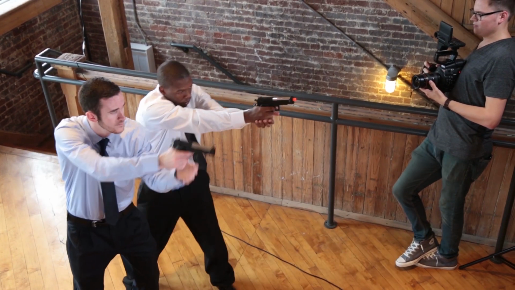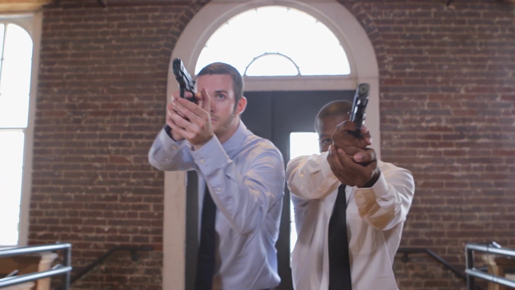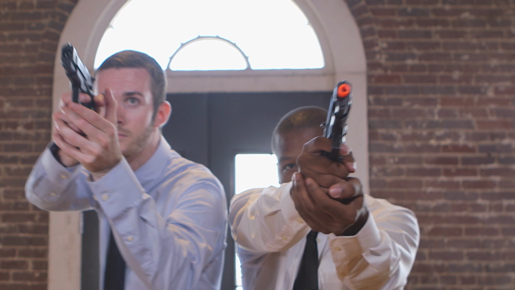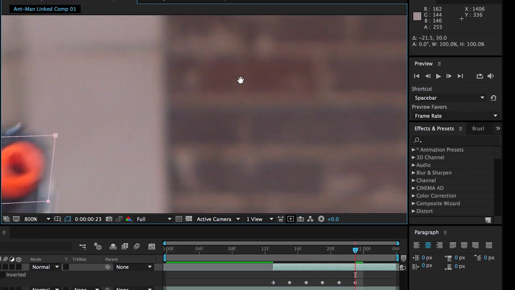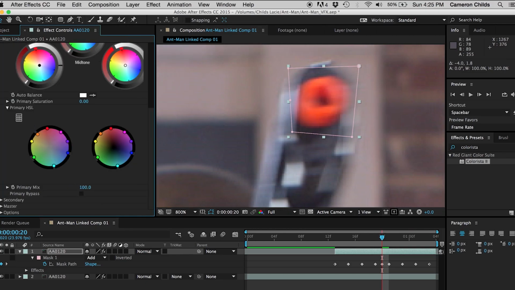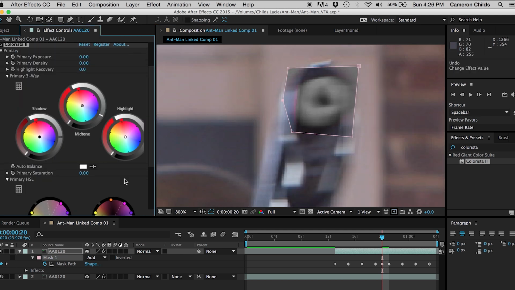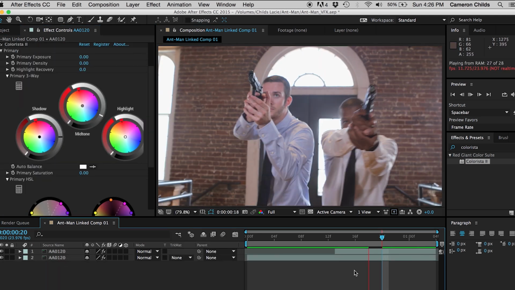So that nobody got arrested again, we made sure at least one of the guns had an orange tip. And then we had to take the tips out in post. I just made a mask around anything orange and keyframed it every couple of frames. Then using Red Giant's Colorista, I desaturated anything orange, and then pulled the orange into the black, and it turned out pretty cool.